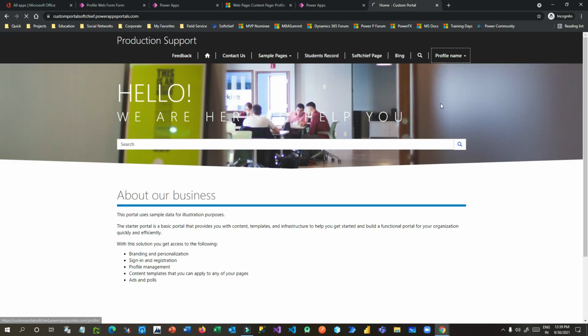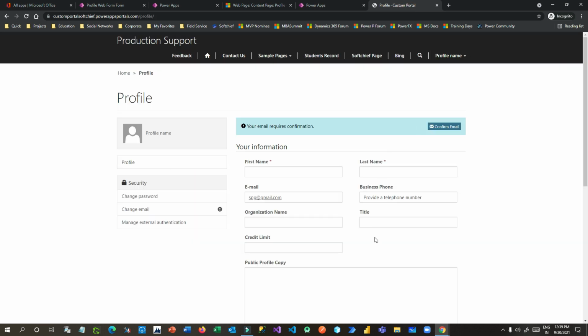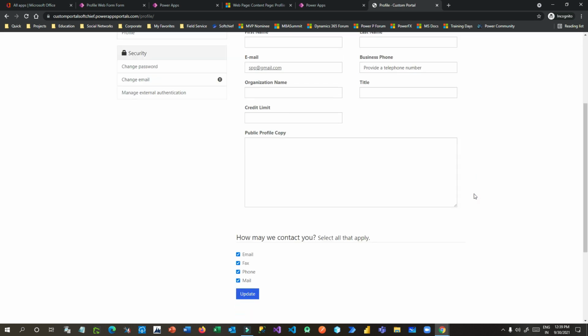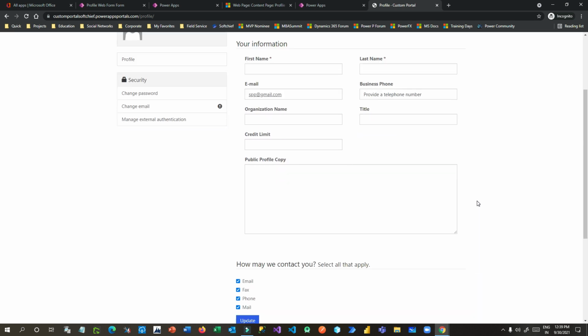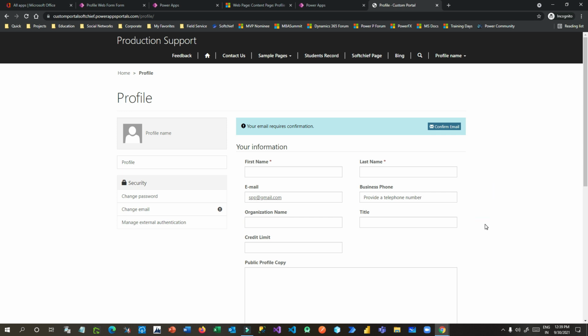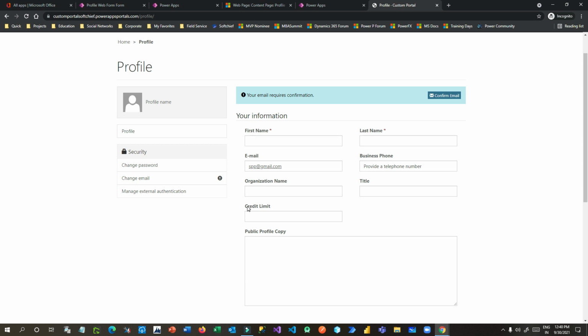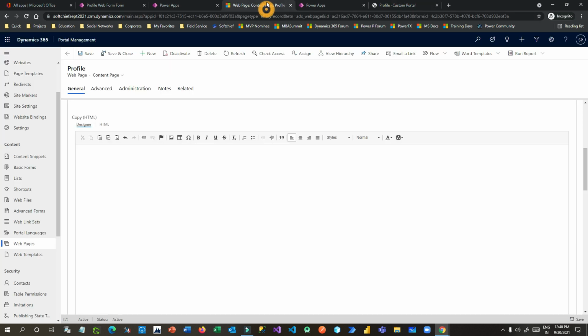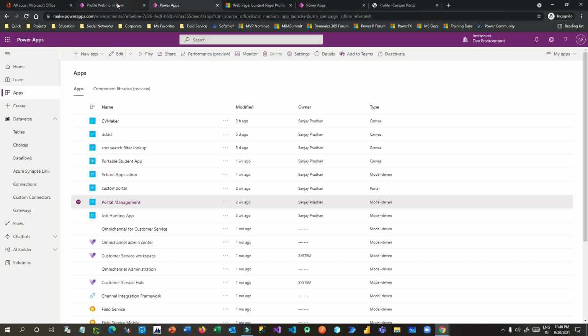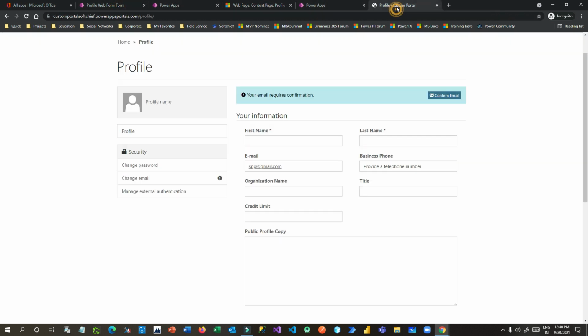Now I can go to profile page to see the changes. Can you see that credit limit is there, the nickname and website is gone, and other things are available as it is, right? But if you want to hide some fields, let's say you want to hide this credit limit without removing this from your Dataverse form, then you have to write some JavaScript or jQuery.